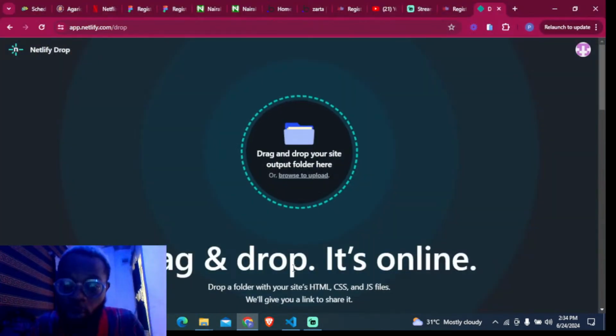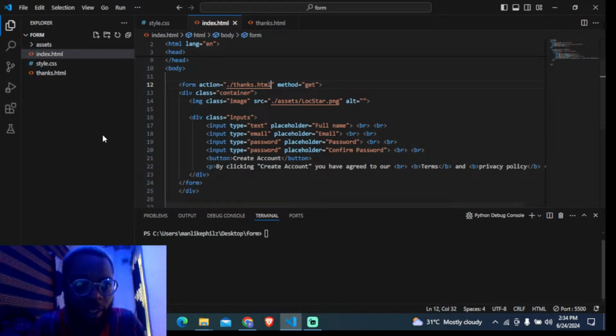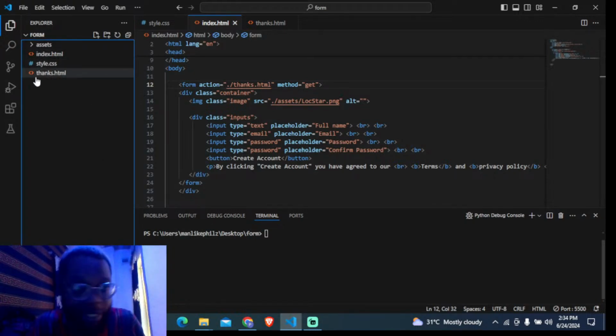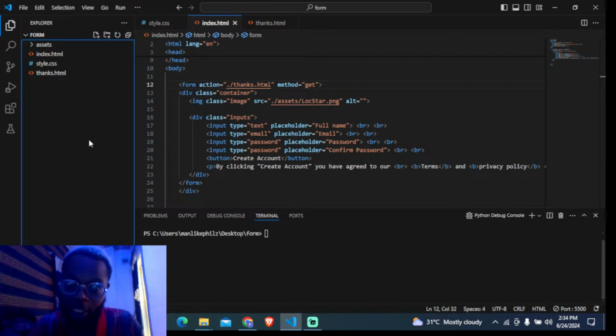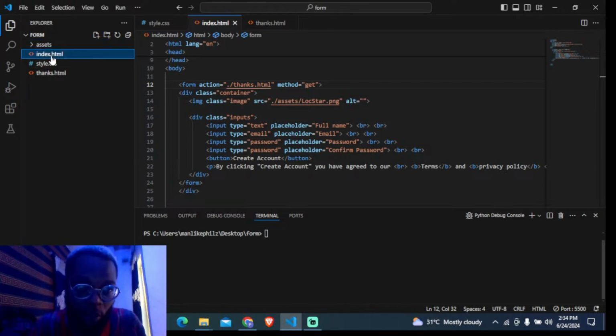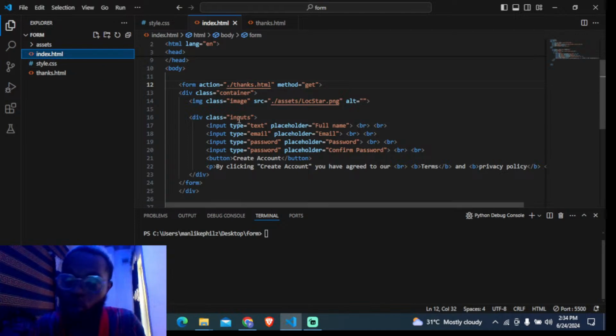Now, an important thing to note as well is, in as much as we're free to name our HTML and CSS files anything we want, it's also important to note that the very first page for your HTML should be called index. Otherwise, it will be very difficult for your hosting provider to understand the structure of your folder. So we need to make sure that it is called index. I already have my first page called index, so I'm very good to go.